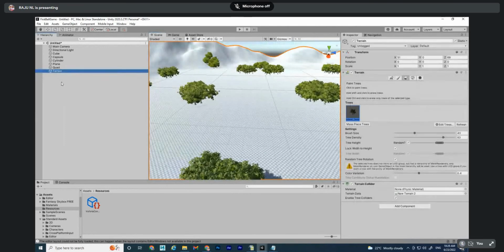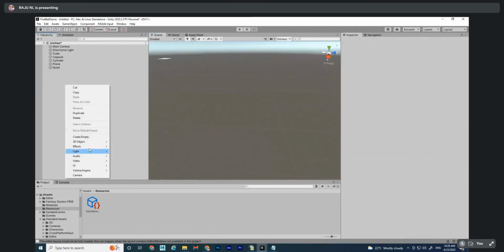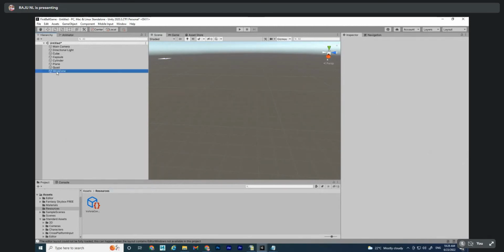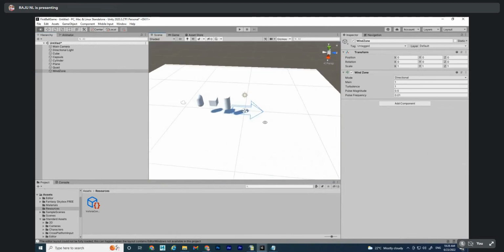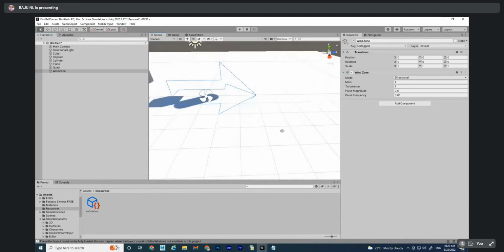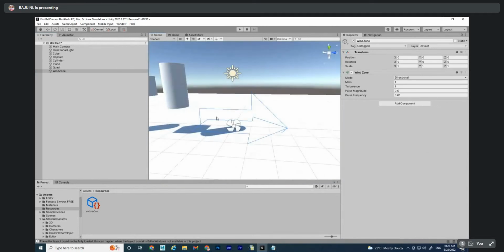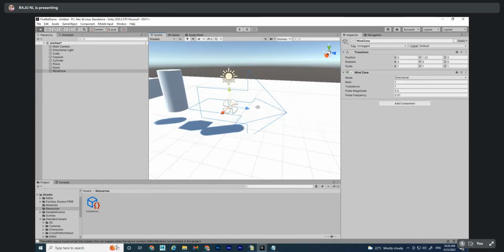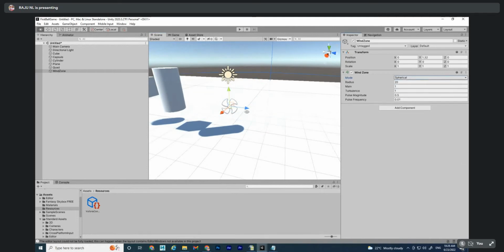Okay, so terrain, I'm deleting. This terrain tree is done. Wind zone. A capsule type of thing will come, in this area only. With that, trees and all can move faster, slower, everything. But there's no need to add this in terrain trees; it will be there by default, and you can just adjust how much you want. You can give directional or spherical.